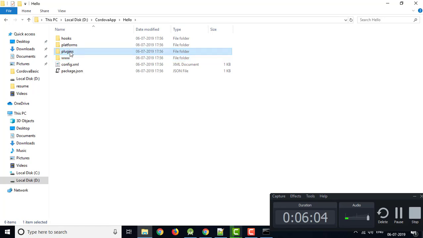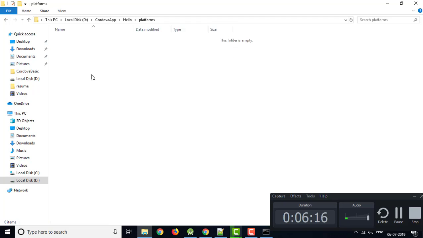This is plugins. Suppose you want to use the camera or email or any other inbuilt Android functionality, then we have to include the plugin. And here is the platforms folder, meaning which operating system we are targeting this application for. So currently we are working for Android, so I have to install that Android platform.